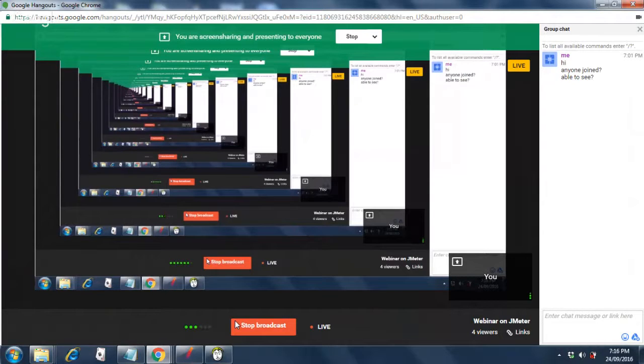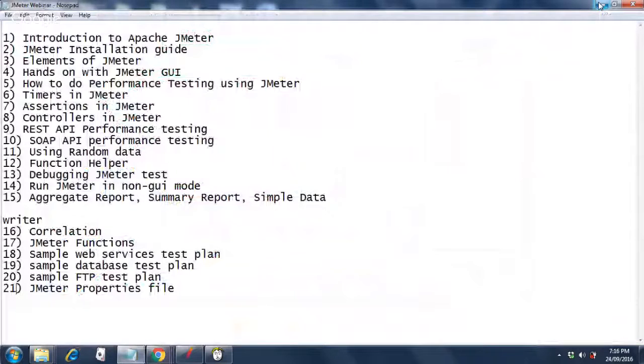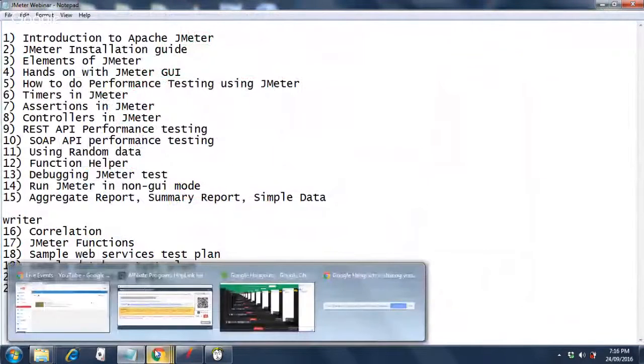So let's see how we use JMeter. First, I will show you where I download JMeter. So we go to Apache.